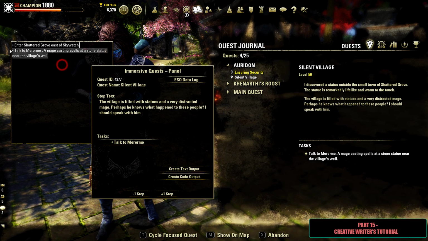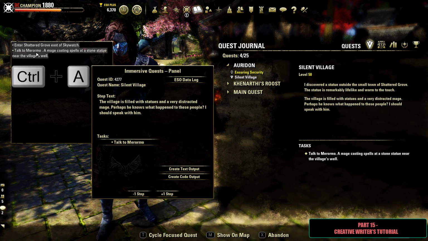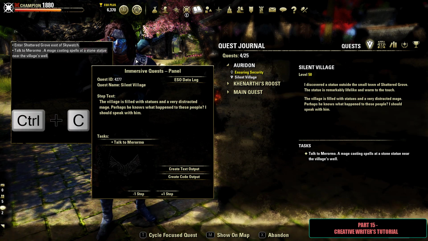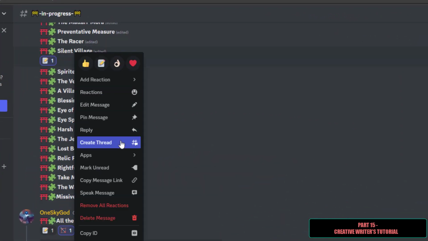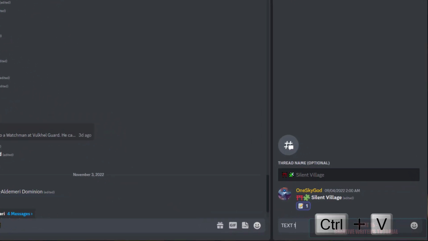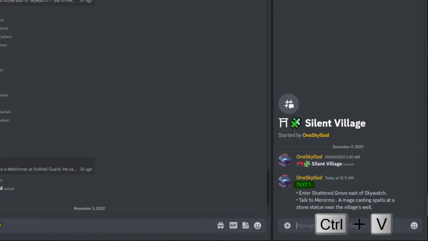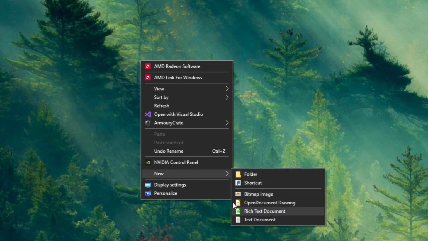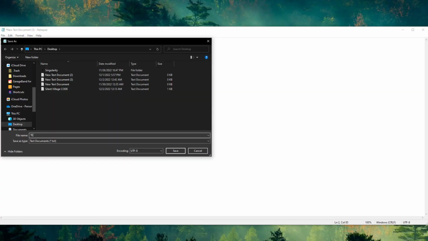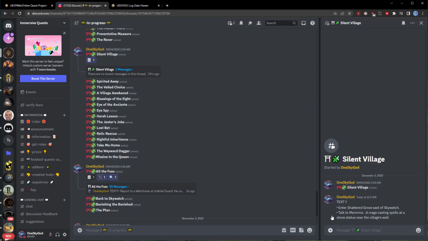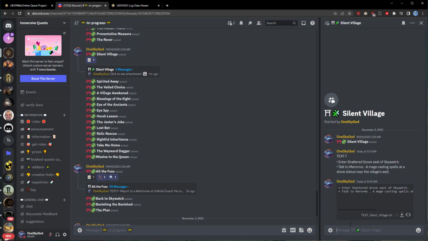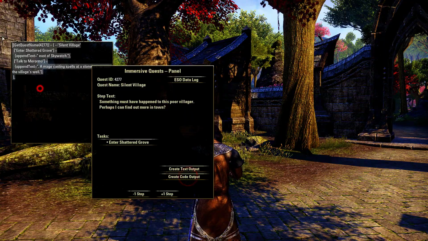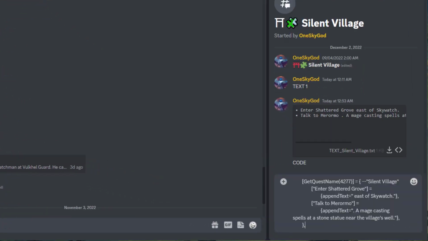We click into the window and select all and copy the text data. Then we go to Discord and we start a thread on our quest by right-clicking on it and pasting our code in it. If it's too big, open a notepad document, paste it, save it as text, then the quest name, and upload it. Repeat these steps for the Create Code output. The only difference is to add the word code before uploading it.